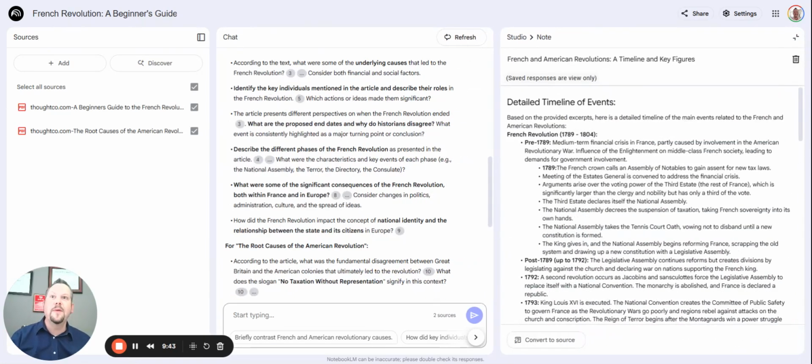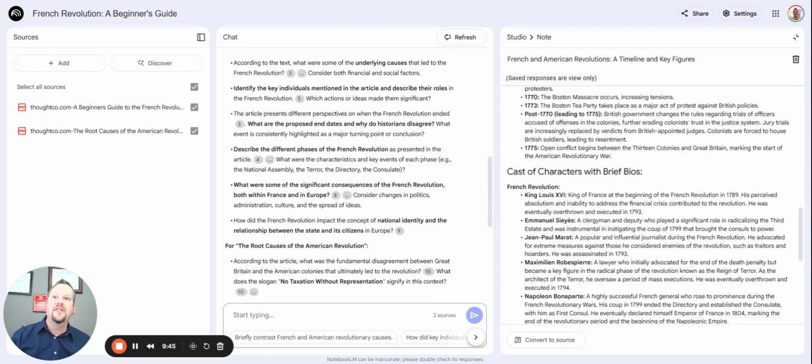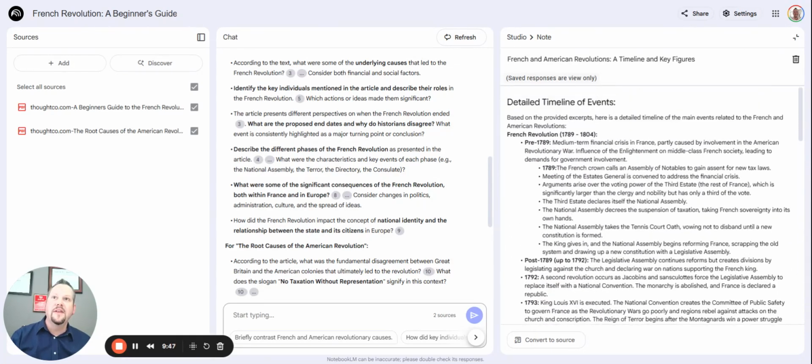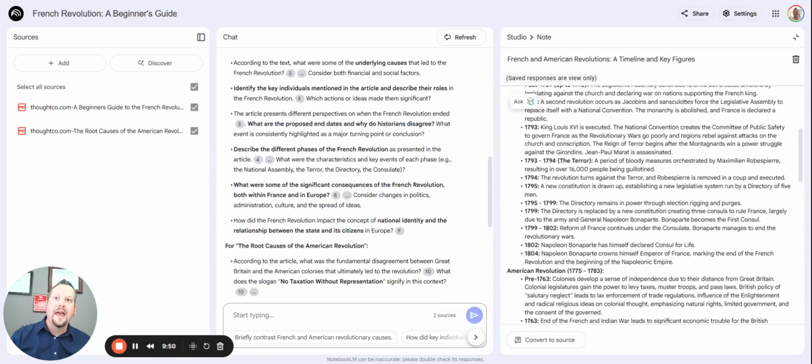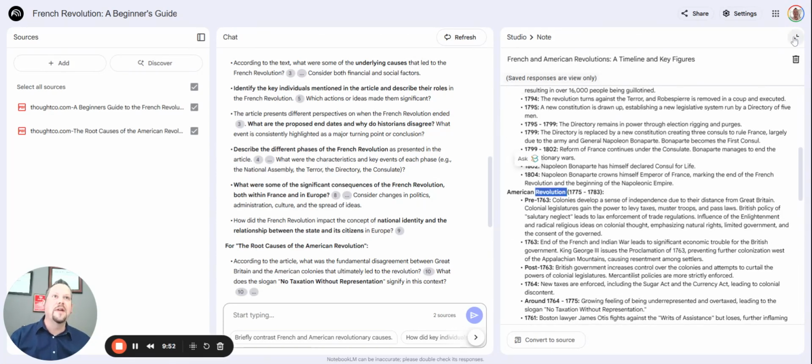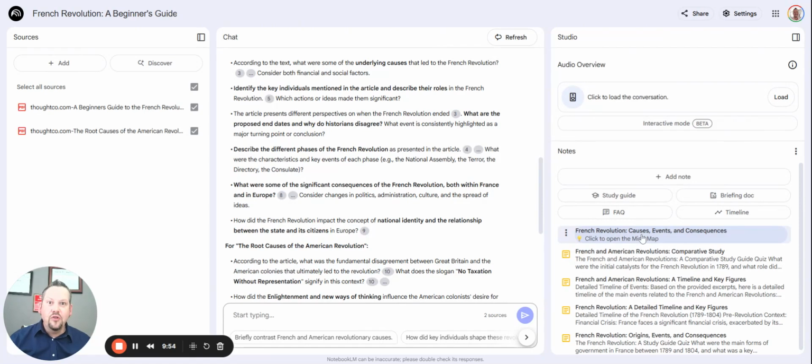And then when I had both of them, I ran it again, and you can see it separates them into different revolutions here and generates a timeline again. Think about how useful that might be in a social studies context.